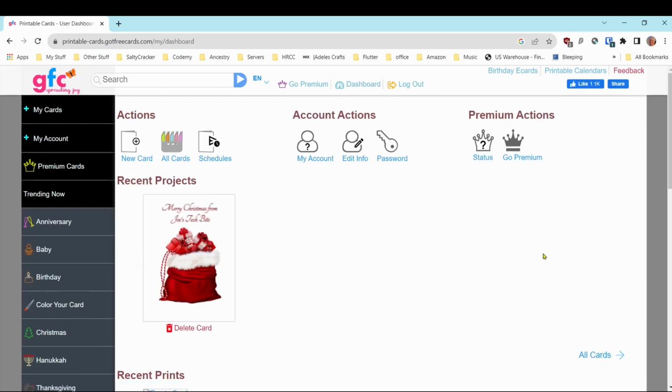Now once you're logged in, here's some things you can do. You can start a new card. You can see all cards, and you can schedule, I believe, to send e-cards at a certain day and time. You can go to my account, you can edit the info, and you can change your password.